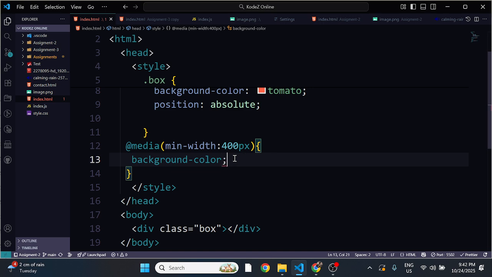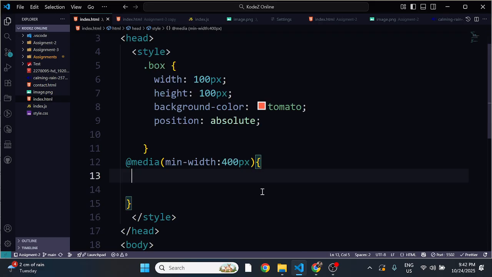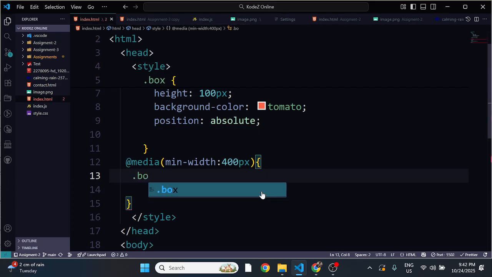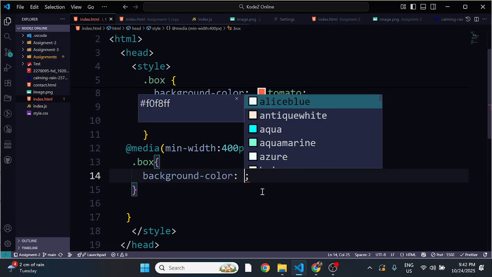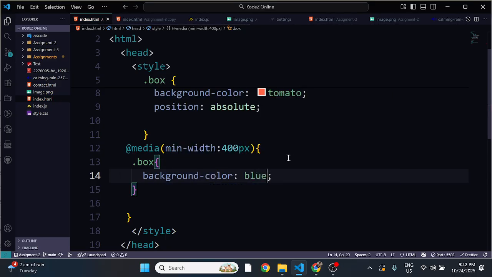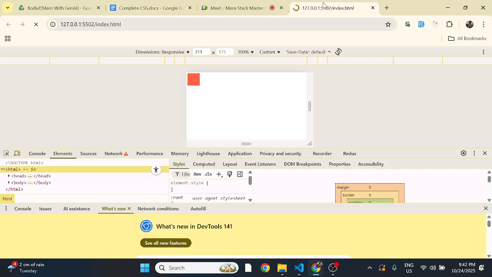We must give a selector also. We are just giving the media query, but we must target which element we want to target. So here I want to target the box, right? So here I am giving the background color. I'm giving blue. So now let's see this one. See, let me show you. See, it is above 400 pixel. So that's why it is showing blue.